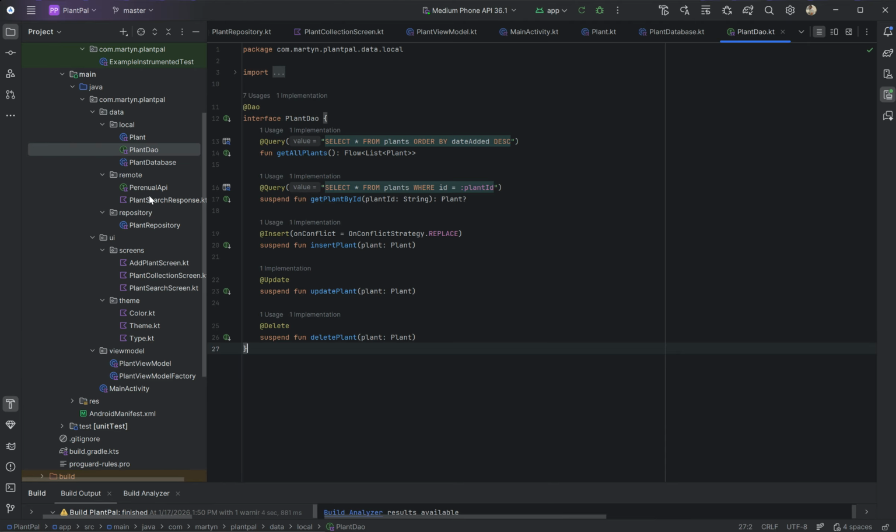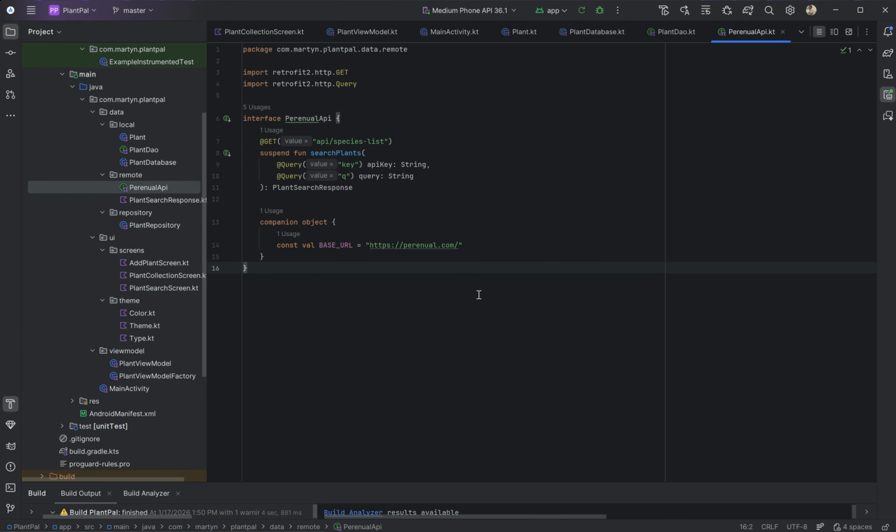Next one I'm going to do is the Perenual API. This is the Perenual API interface using Retrofit. It defines the search plants endpoint, which takes an API key and search query and returns a list of plant results. The base URL points to perenual.com's API.